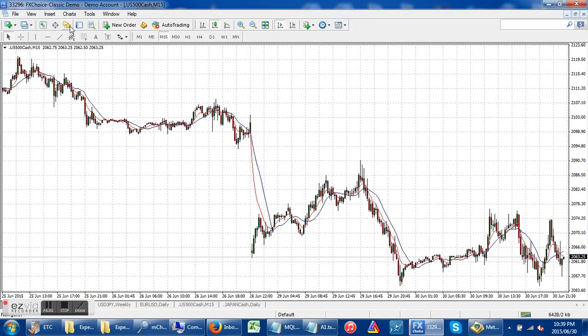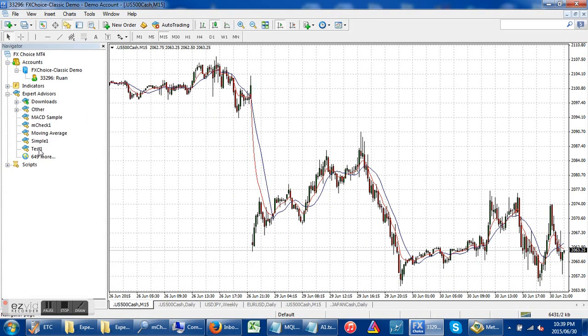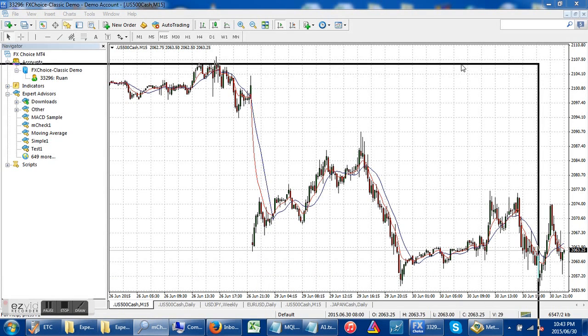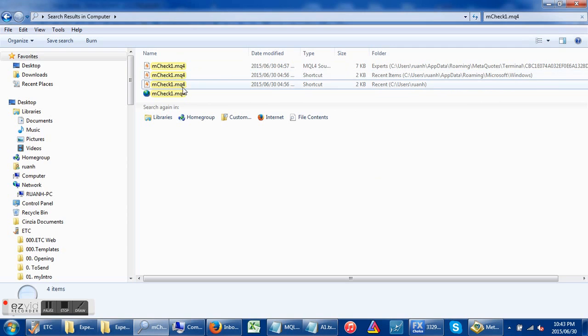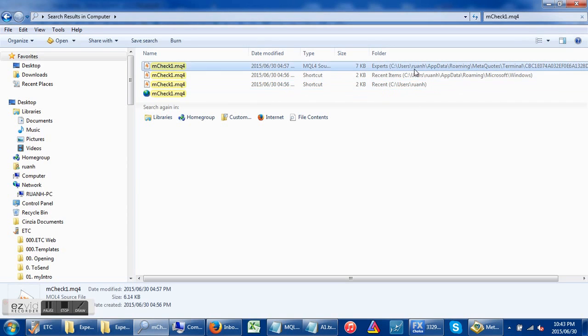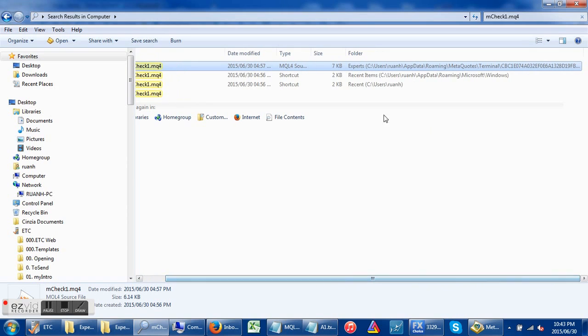If I open up the navigator now, over here you can see that the expert advisor has appeared. Before I go into that, I thought I'd quickly show you, if you did receive the compiled code, sometimes the directory changes where you need to paste it. One trick I do is I search for my MQ4 files, and here's the directory with all the MQ4 files and EX4 files that you would normally paste it in.